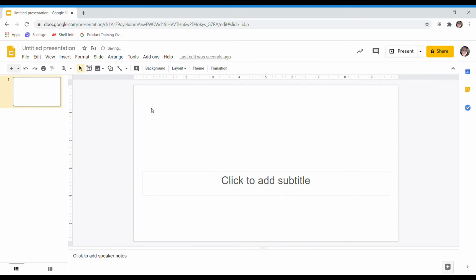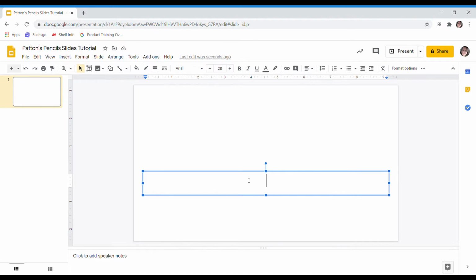All right. Now, before I go too much farther, I do want to rename this. I don't want it to be called Untitled Presentation Forever. So I'm just going to click up here and title it Patton's Pencils Slides Tutorial. All right, and enter. And you can see it saves it automatically in the cloud. Don't worry about anything else here. I'm going to start with that same title.